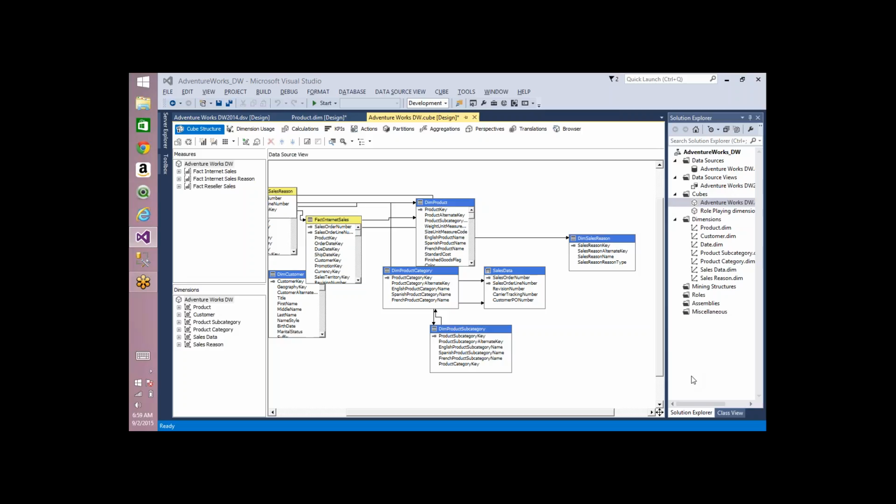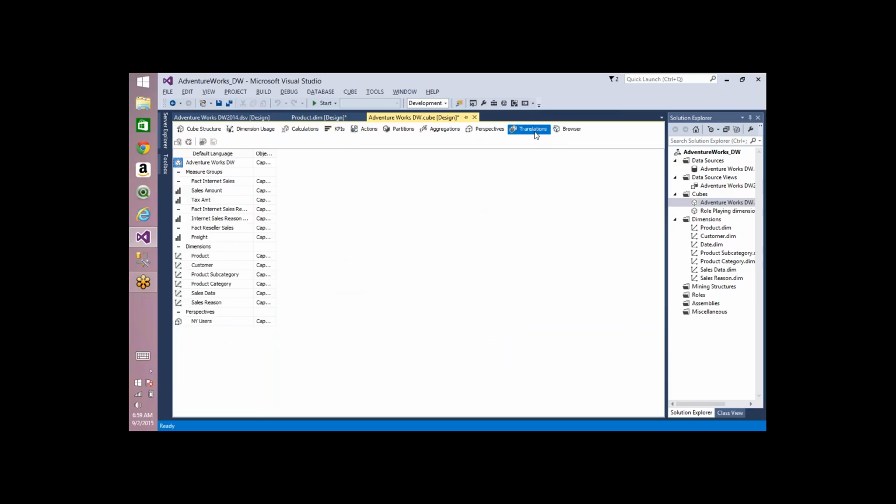In the last session, we discussed how to work with many-to-many relationships, and we also discussed different types of dimensions in SSAS. In this session, let's start with the translations. So we're going to discuss translations, perspectives, and a little bit about the calculations. Before going to the translations, I would like to show how we can connect to an Analysis Services database from Excel.